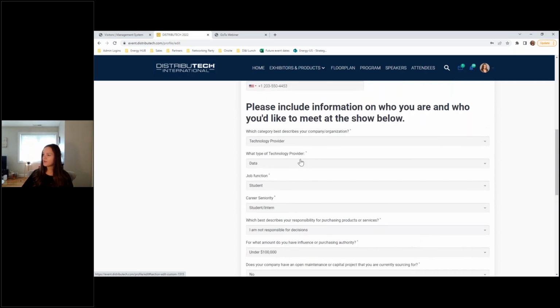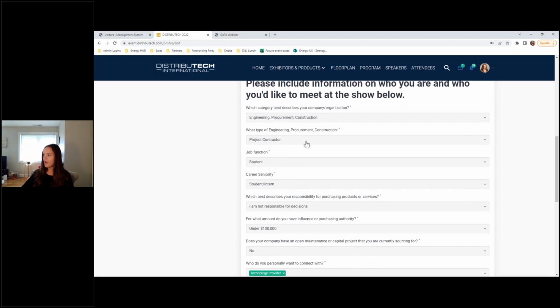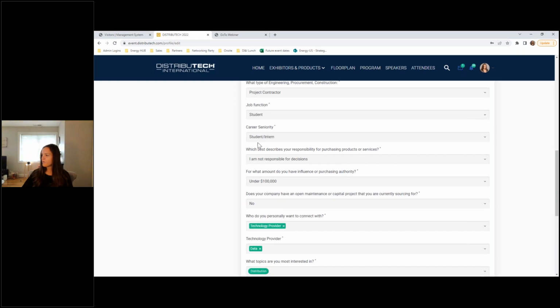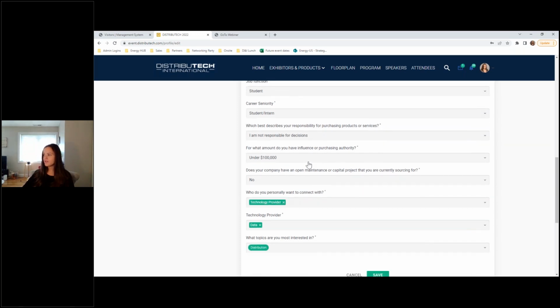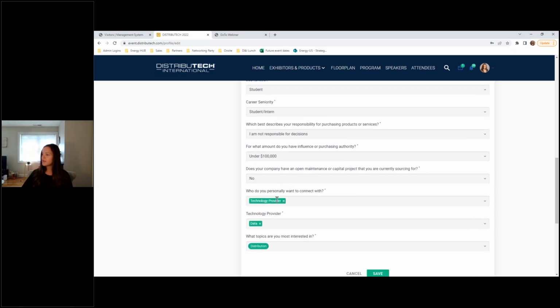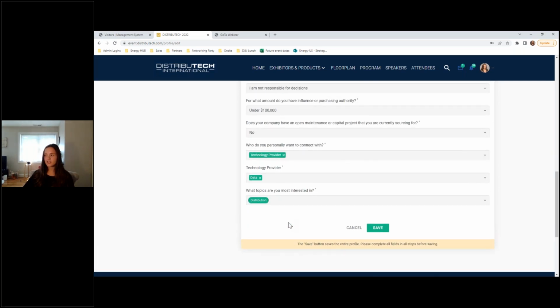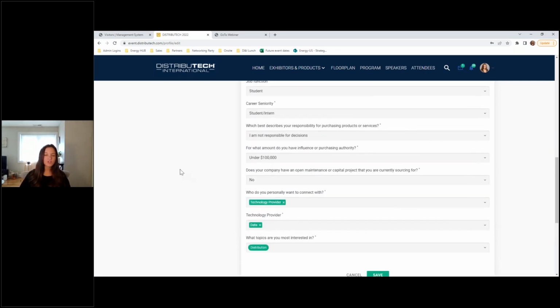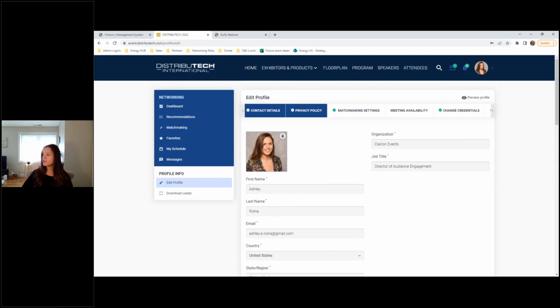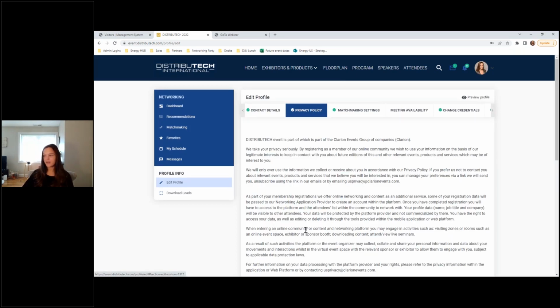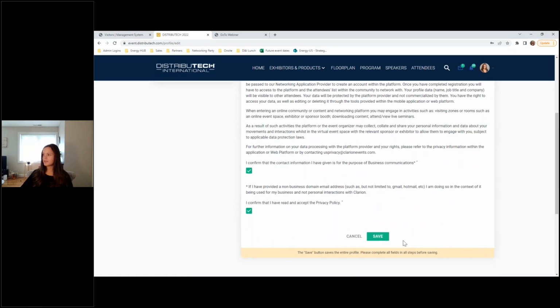And then down below, you'll have to answer all of these questions. Which category best describes your company organization? Choose the one that fits best. Then you'll have to answer the sub questions: job function, career seniority, what best describes your responsibility for purchasing products or services, and what amount you have influence of or purchasing authority. Just make sure you answer all of these questions. They should have pre-populated from registration, but if for whatever reason something looks wrong, feel free to change those here. Next is going to be the privacy policy. Just make sure you're clicking those check boxes and clicking save.